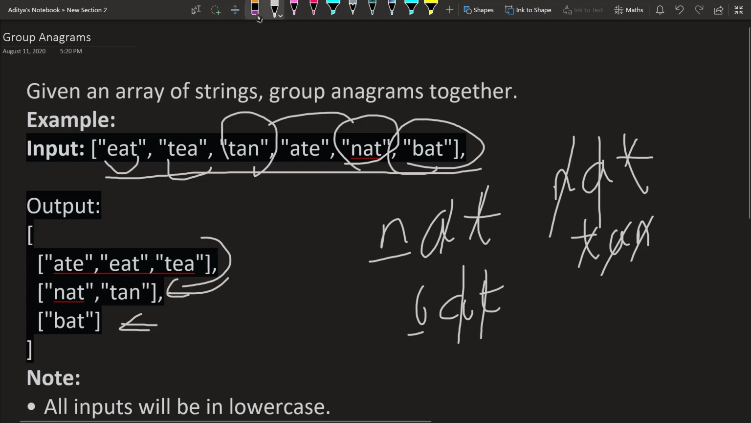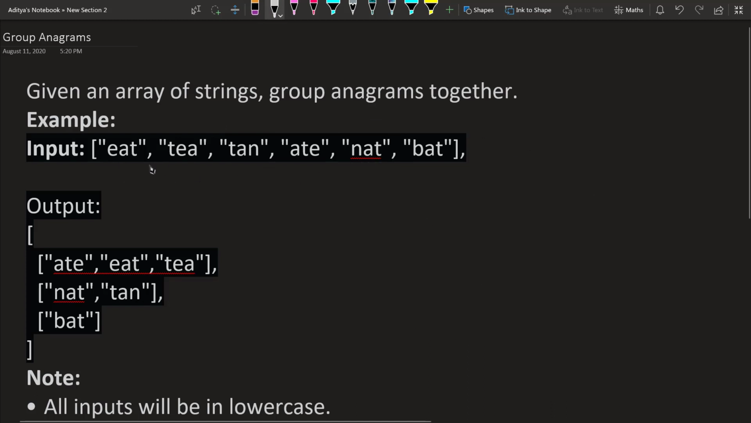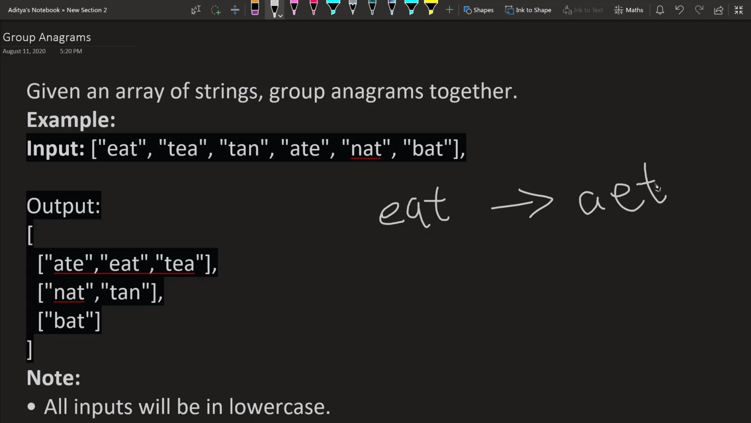Let me show you what that approach will be. So let me just erase this. Let us say that your word is EAT, and first we have to make sure that we can find out which words are anagrams. The simplest way to do it is that we can simply sort it. So it will become AET. This word is sorted and converted to this.